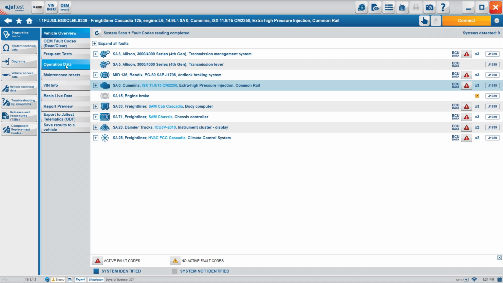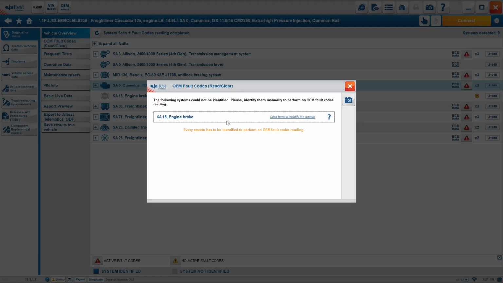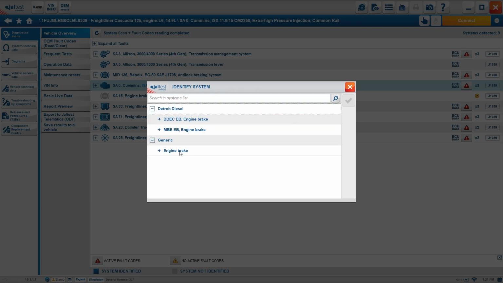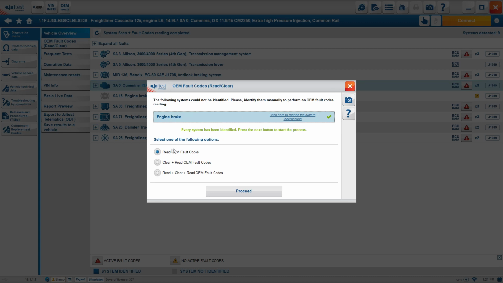In the case that we suggest that some of the codes might be inactive, we can go here to OEM Fault Codes and we can clear all the fault codes present. It will ask us to identify whatever system hasn't been identified yet, so if it were Detroit or generic, we'd select here. And then after that, it gives you the options of read OEM fault codes, clear and read OEM fault codes, and then read, clear, and read. We usually do this one and then proceed to see what is active on the system.